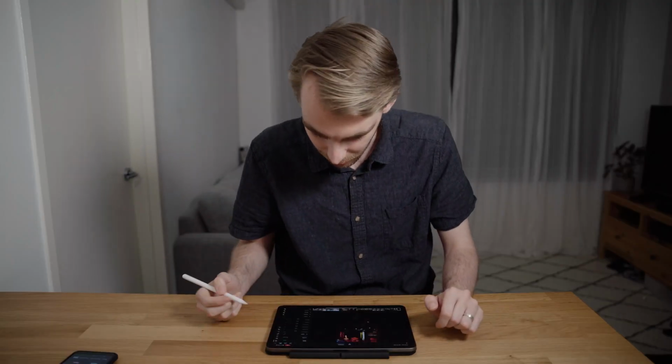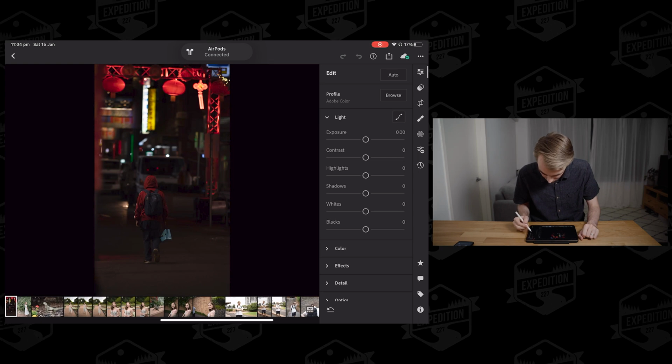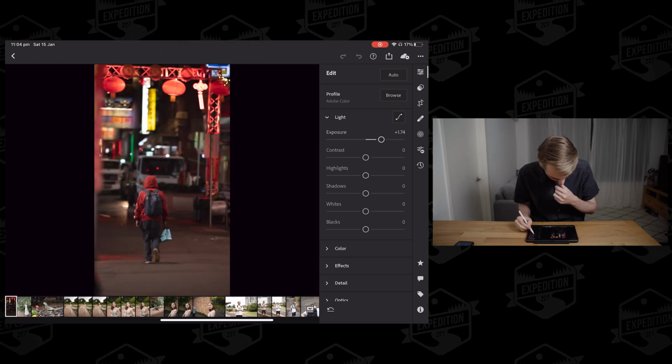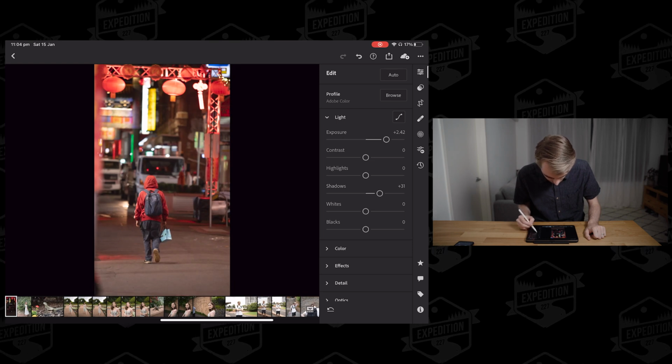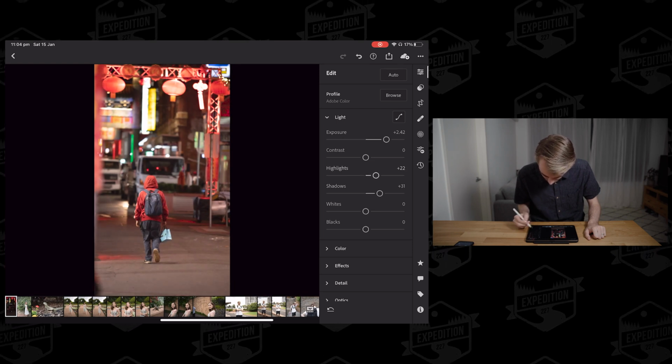Alrighty, it's just you and me. So I'm going to start by pulling up the exposure and just seeing what we've got. I'm just going to pull up those shadows as well, pull up the highlights, have a look what we're playing with.